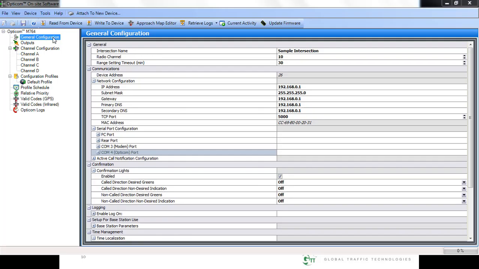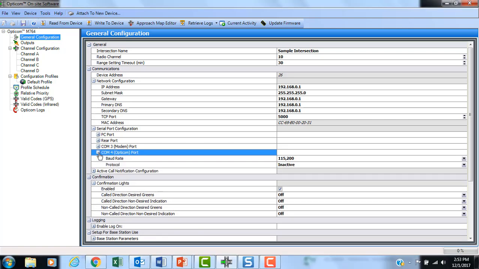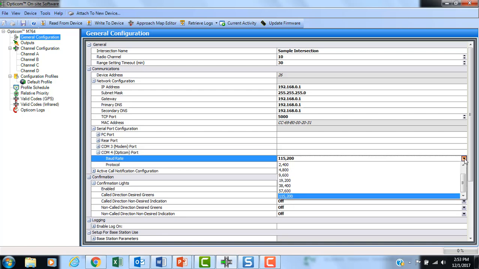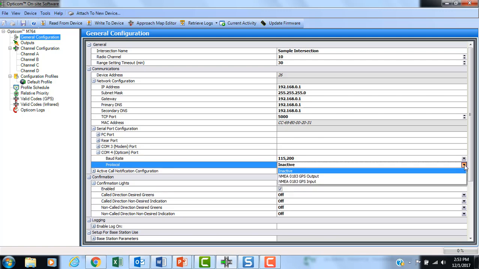Within OnSite, go to the General Configuration section. Within the Communications section, notice the COM3 and COM4 options. Here's where you set the baud rate and NMEA 0183 GPS input or output. Consult your controller manual or clock set source and the OnSite help file for more details.